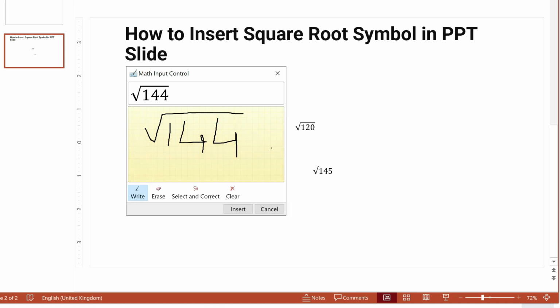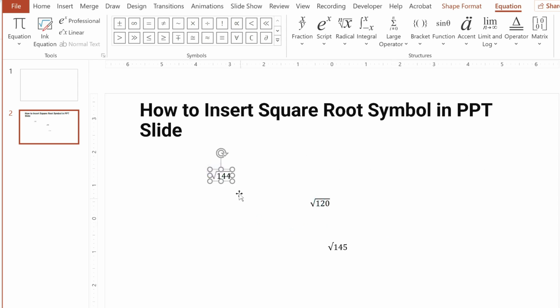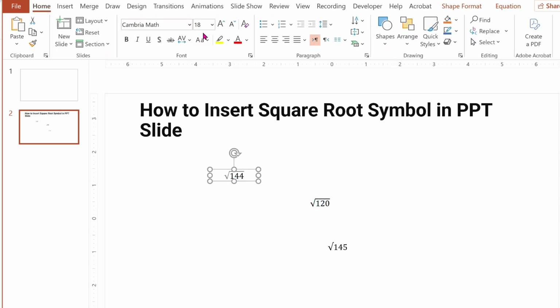So when you type the square root symbol and number with your mouse or stylus in the yellow box, PowerPoint will preview the clean typeset version and then click insert, like this one. You can go to the home and increase the size.